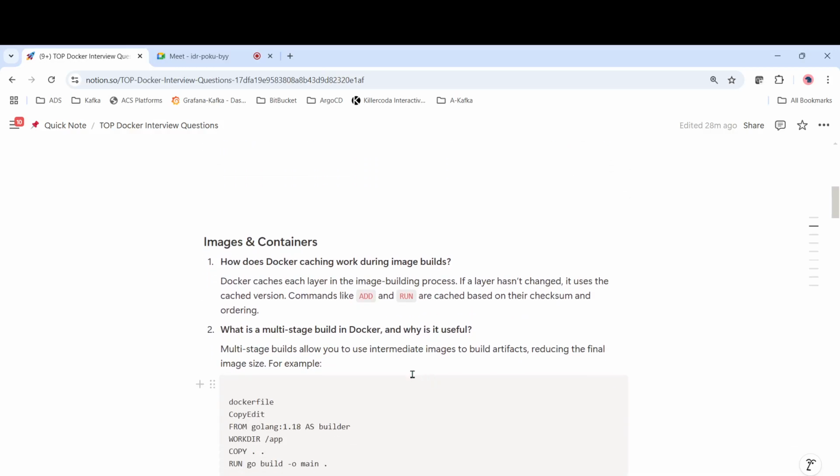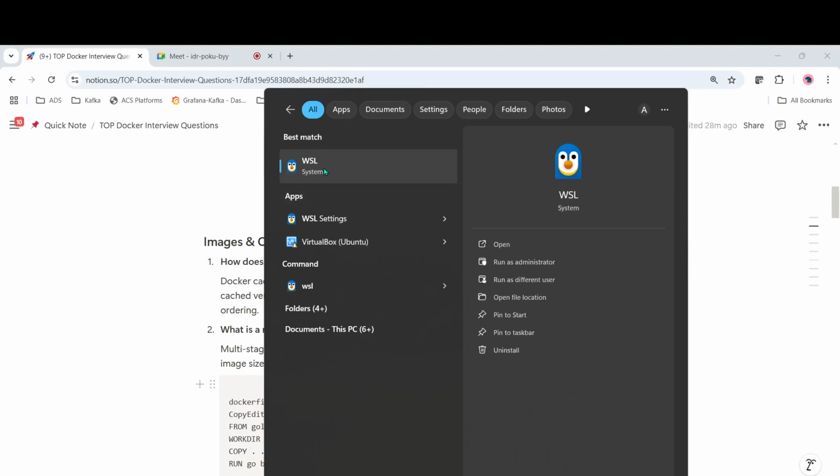Coming to images and containers: how does Docker caching work during an image build? What is Docker caching? When we build a Docker image, multiple layers will be created, right? For example, when we just give the command docker run nginx, it will start downloading the image, and it will download it in layers.